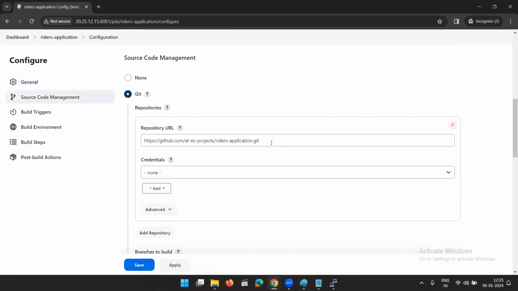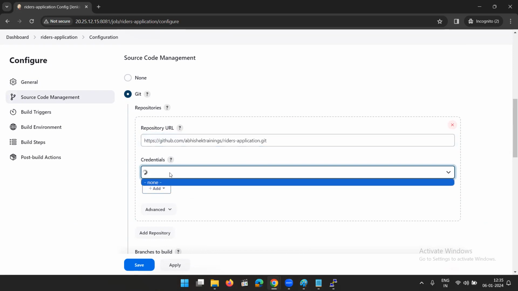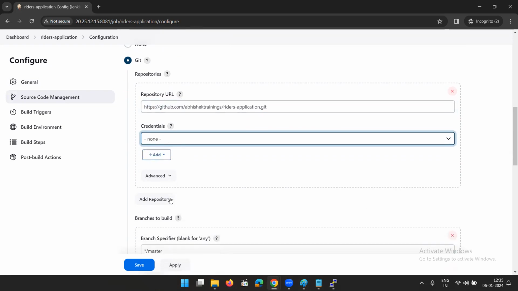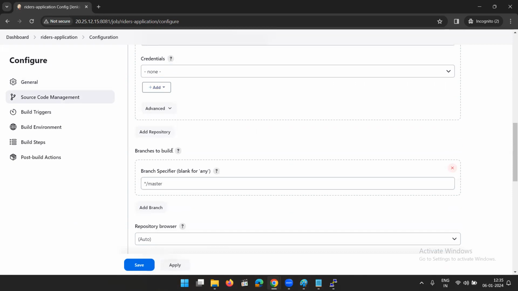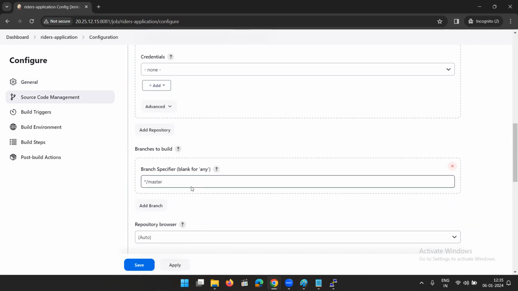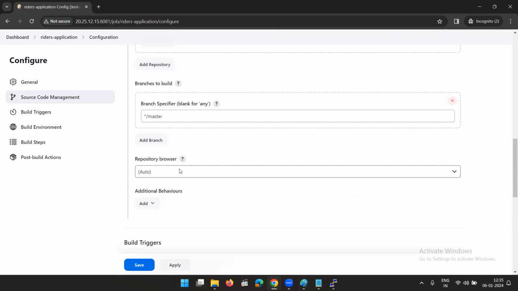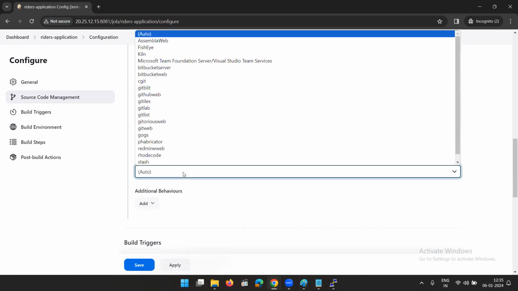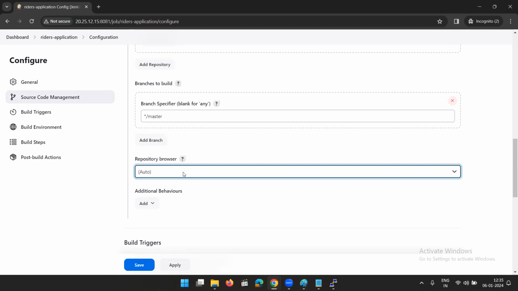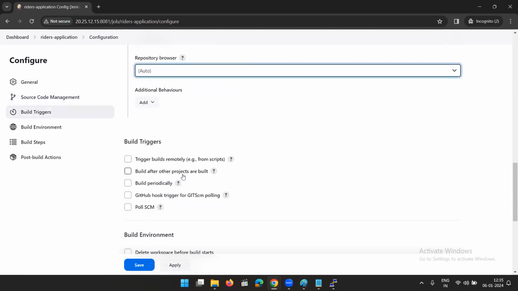Source code git, repository URL is this one, credentials none. Public repository, add repository, branches to build master, repository, build triggers.